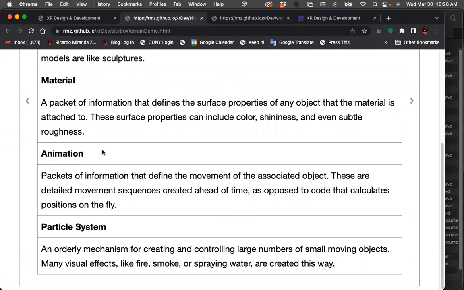And then we looked at animation when you guys were working with Vuforia, and we downloaded animations from Mixamo. They're packets of information that define the movement of the associated object. These are detailed movement sequences created ahead of time, as opposed to code that calculates positions on the fly. And so any animation downloaded from Mixamo, we can open in the animation window in Unity and see all the keyframes that occur over time that show the movement.